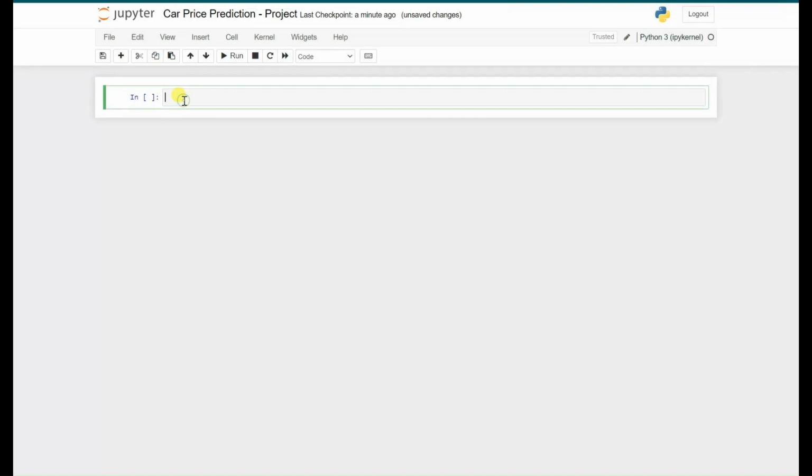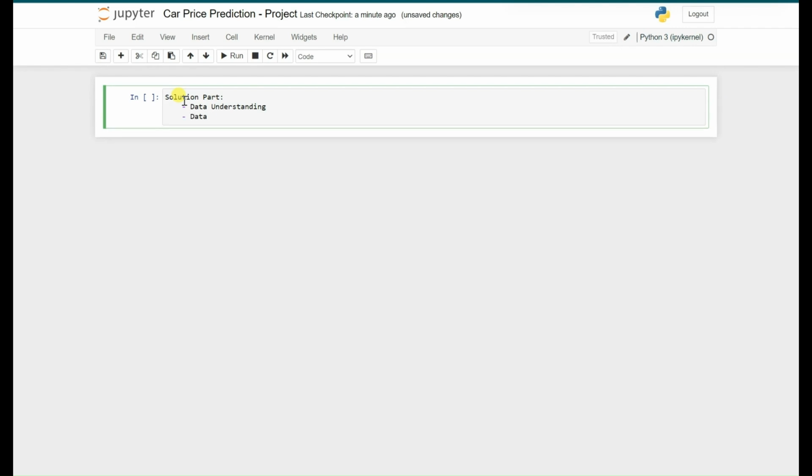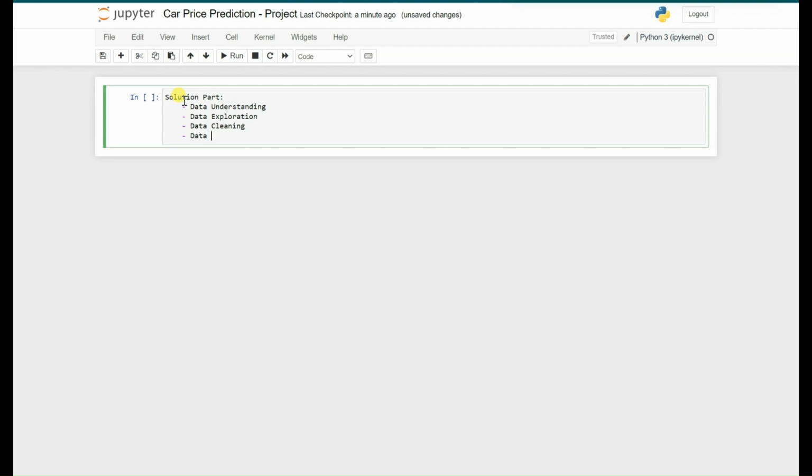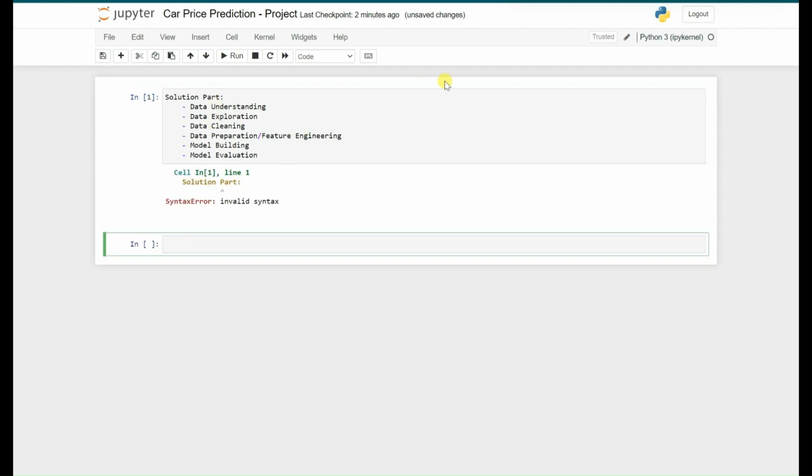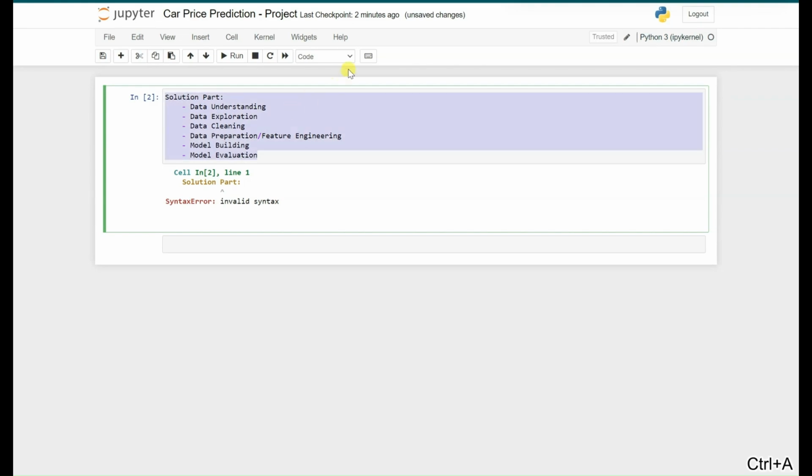The solution part will be divided into 5 major parts. Then we will be doing data exploration, data cleaning if required, but I think it will be required. Then data preparation as well as feature engineering. And last will be model building as well as evaluation. So our solution part will contain all these stages. Let's convert this into markdown.